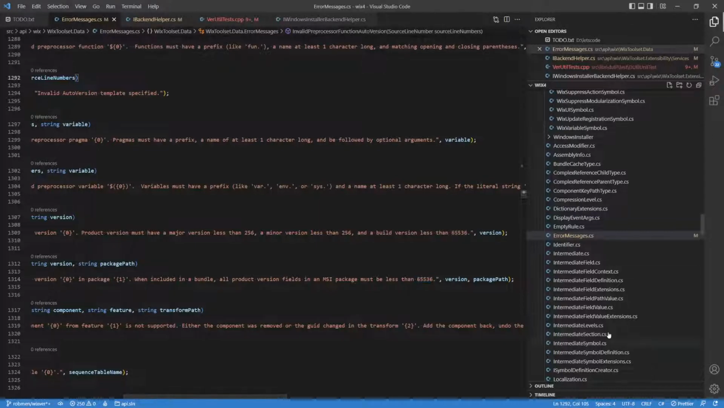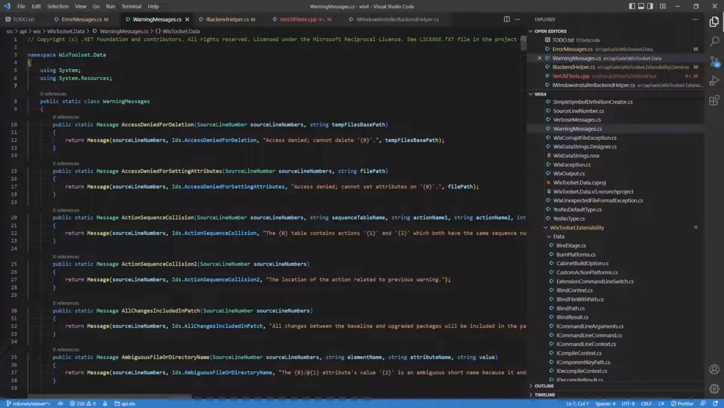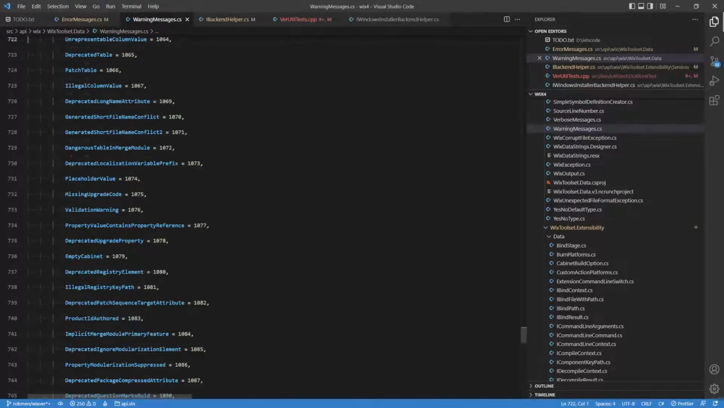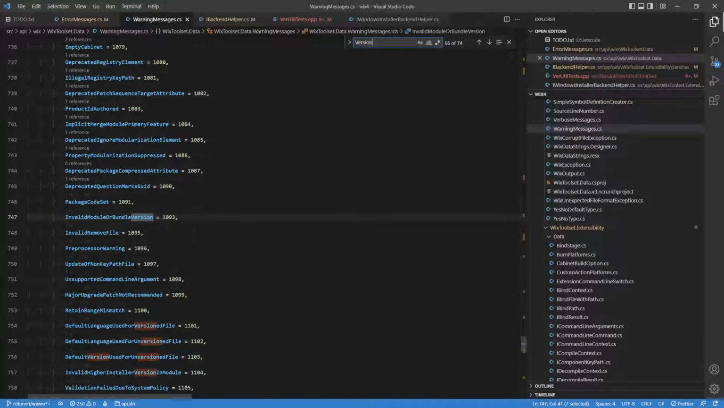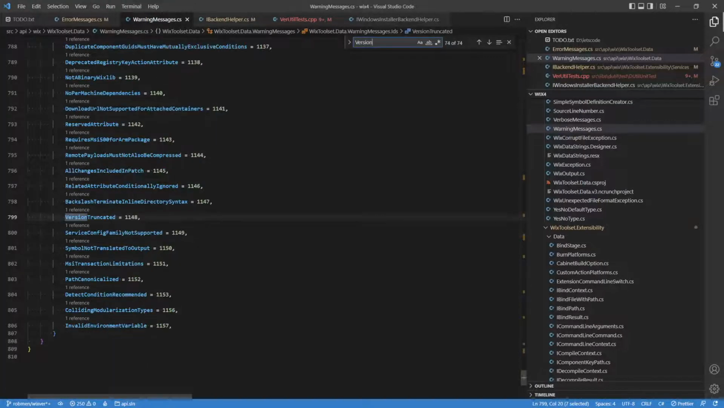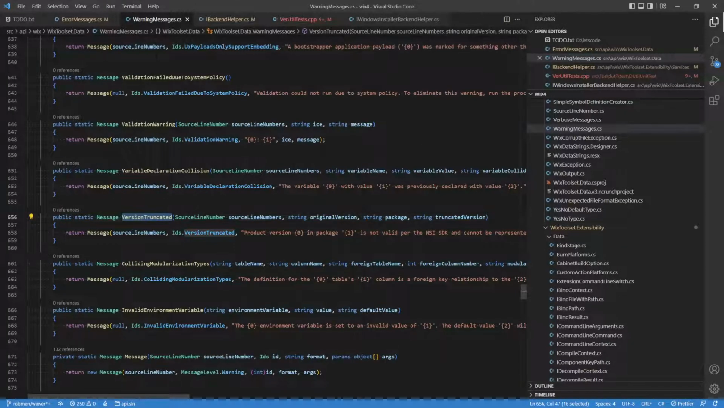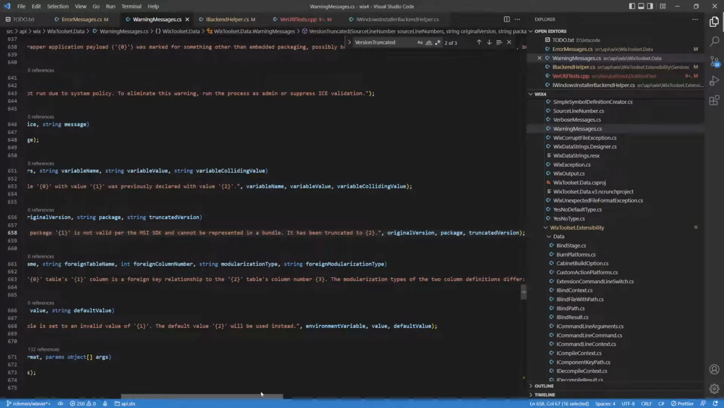I need to look in the warning messages. Let's look in the warning messages real quick and see if there are any warning messages that talk about version. I really just want to look at the enums to start. It's usually a good hint. Possibly incorrect type-lib version. That's not working. Invalid module or bundle version. Default, version, all this. These are all warnings. Target table incompatible with installer version? No. Version truncated. Ooh. That might be the one where yeah, this is the one before. Package is not valid per the MSI and cannot be represented in a bundle. It has been truncated to 2.